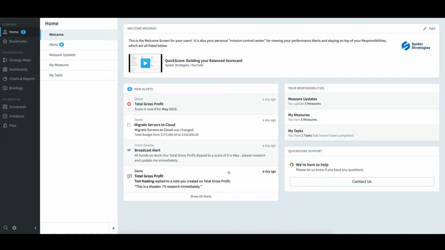This is great news, actually, in that it's not just any reply, it's the reply I've been desperately waiting for on the total gross profit measure that tanked in May. I can see that Tom Keating responded, but unfortunately he doesn't have a clue yet what has gone wrong and is still researching. While he researches, I'll grab a tissue to dry my tears as I wait for some actionable information, and then move on to showing how to build an alert from scratch.